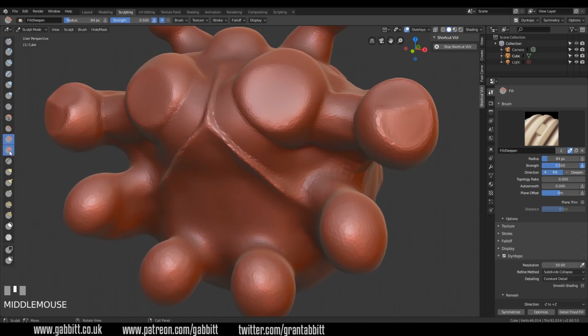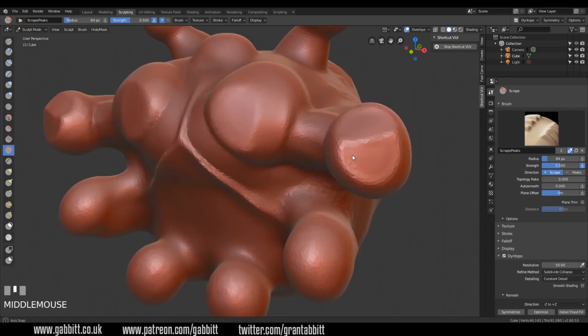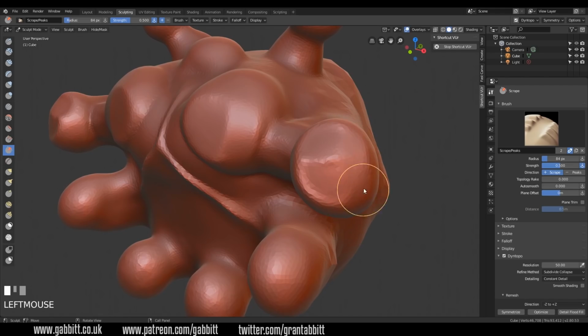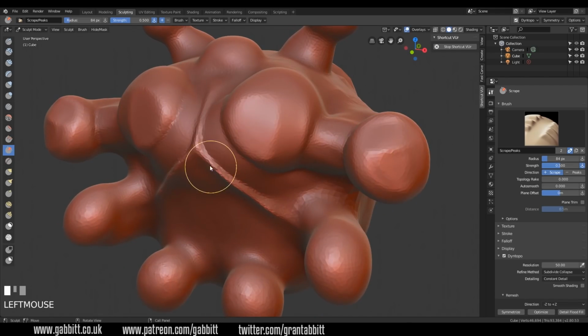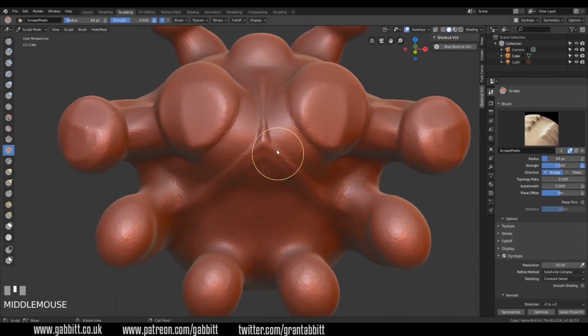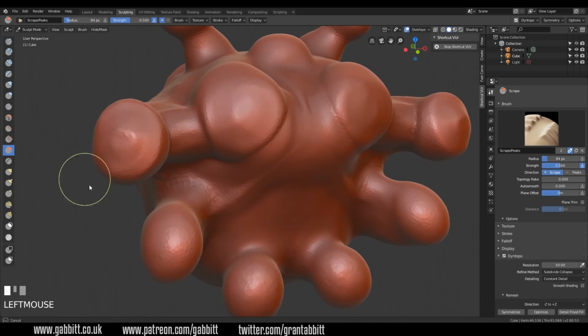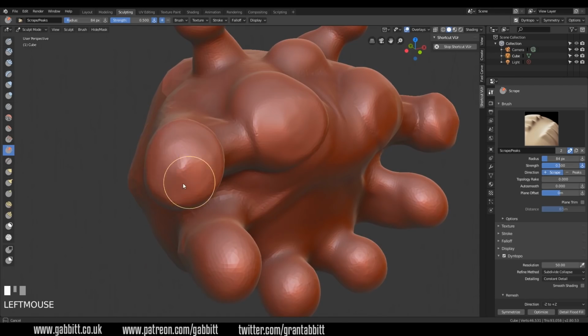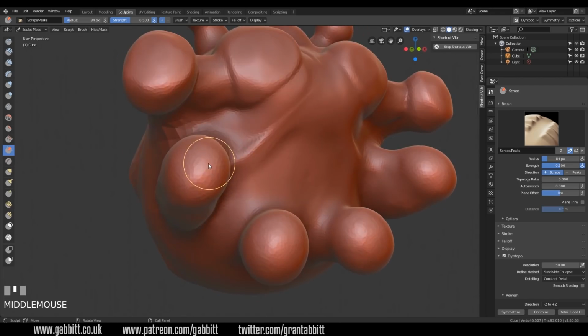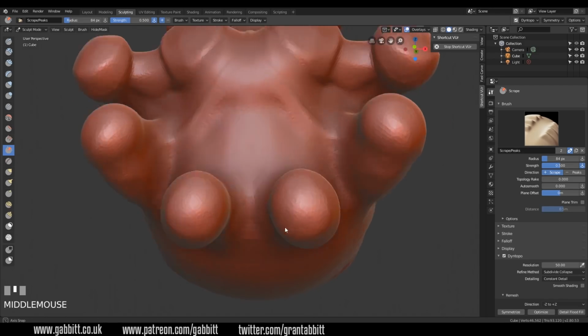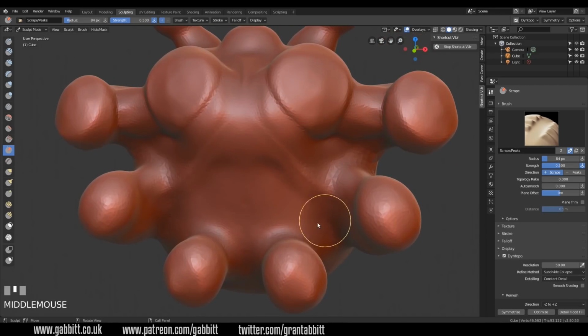Next we've got the scrape brush. Now this is a hard one to explain, and it's like scraping down edges that are sticking out. So this edge here will be scraped out, and it's very similar to the flatten brush, and it scrapes things out like you're pushing a knife across the surface of your clay. So it sort of scrapes it backwards. An interesting brush, and there's some interesting things you can do once you get used to all the tools in there.